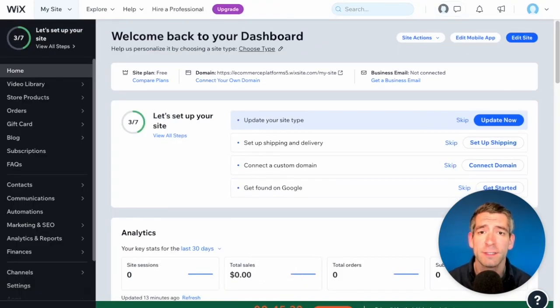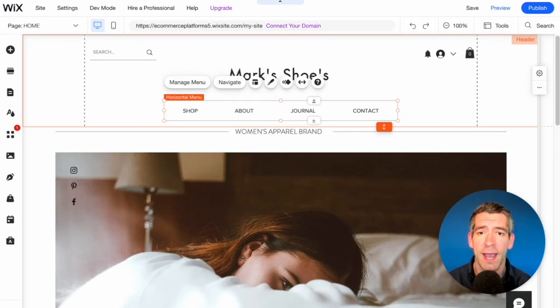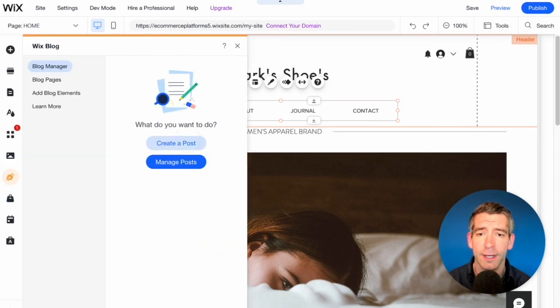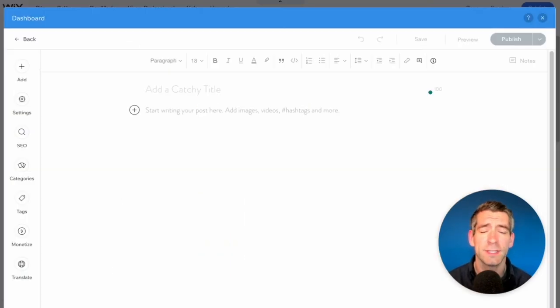And then, of course, instead of this upgrade button up here, you'll see a publish button. So you can publish it for the entire world to see. And then you can always go back in here and adjust elements such as the menu items, or you can go to add media, or you can mess with your blog and create a blog post. So this is obviously, a website is something that you will be managing on a regular basis. It's not something you just let sit.